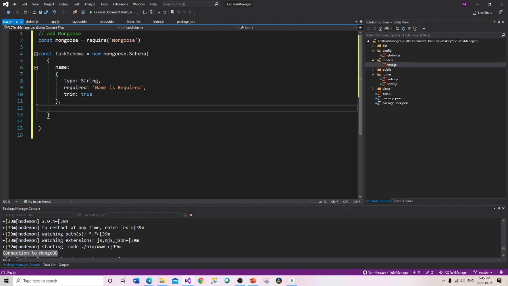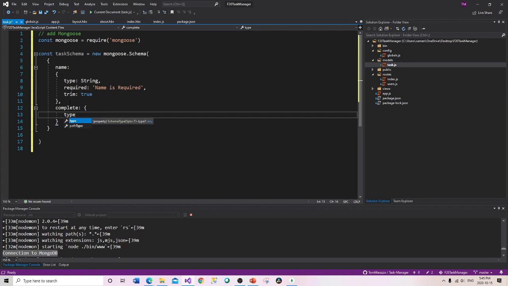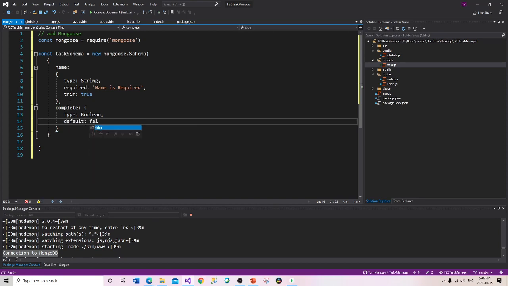comma and go to the next one, and we're going to say complete. Okay, and then put in my brackets, and this type, because this one was true or false, is going to be a boolean. Okay, comma, and then default is going to be false.